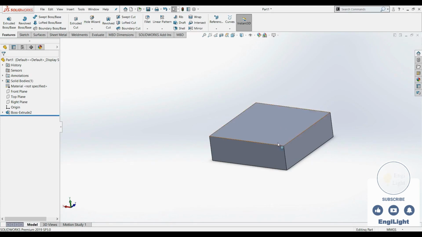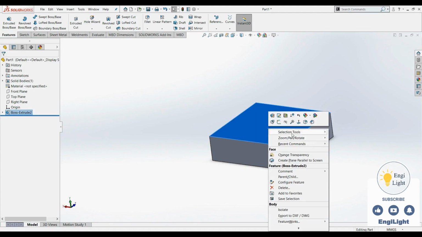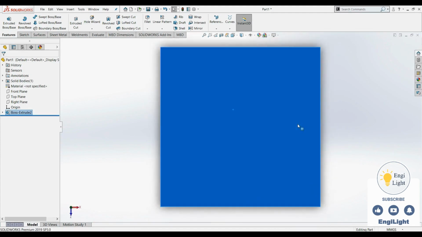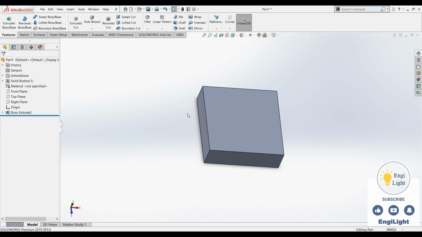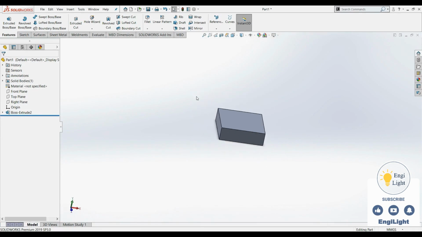Another point to mention is that if you right-click on any face, like this face, and select the Normal to option, you can orient the view perpendicular to that face. Alternatively, you can use the shortcut key Ctrl+8. Personally, I have assigned the spacebar on my keyboard for Normal to as a custom shortcut.